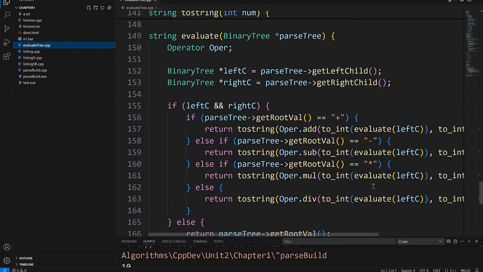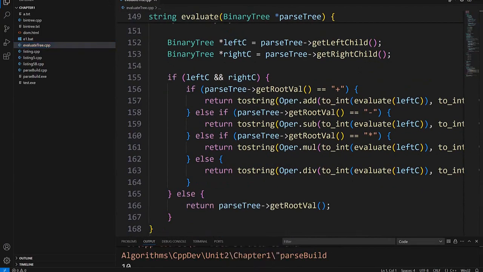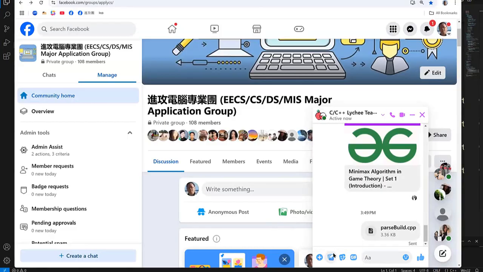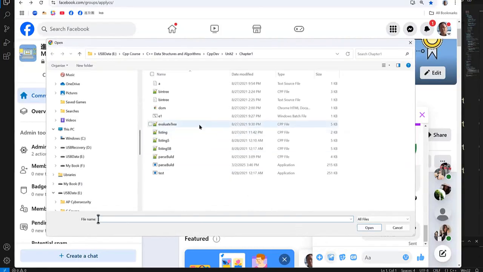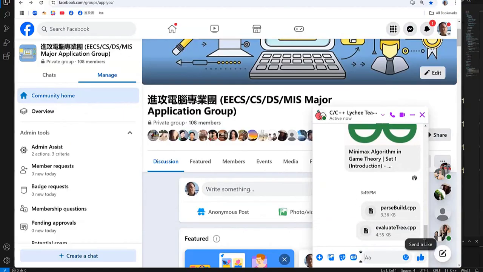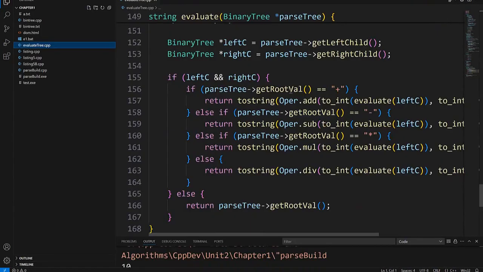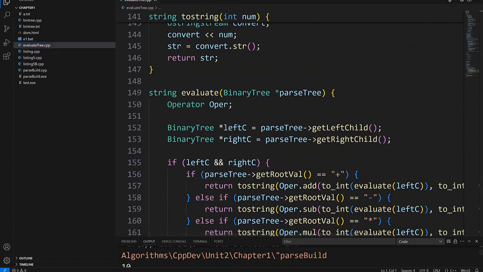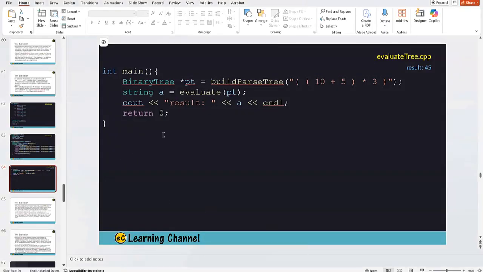Any questions so far? No. So let me also give you this evaluation tree function, okay? Then so far we are up to here. Let's have a 10 minute break. Come back at 4 p.m., and we'll continue. Today I'll try to finish this basic theory.